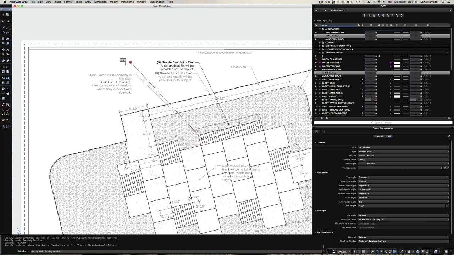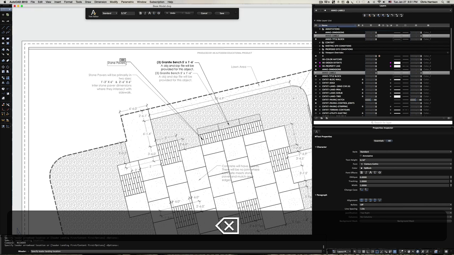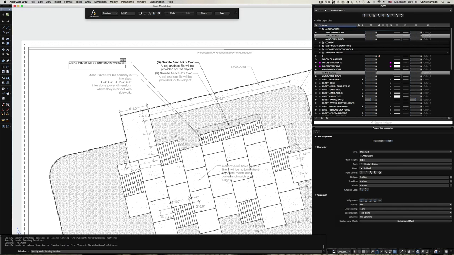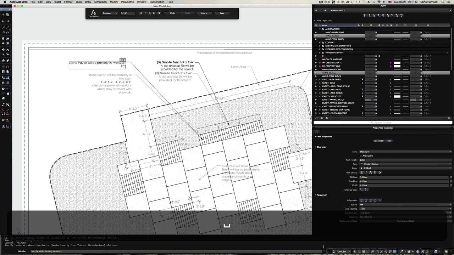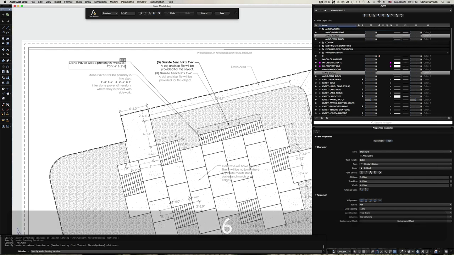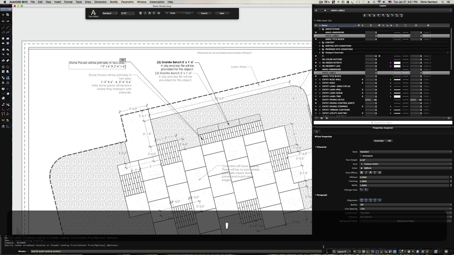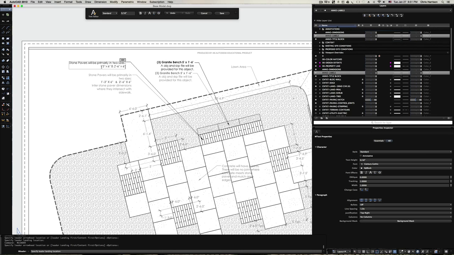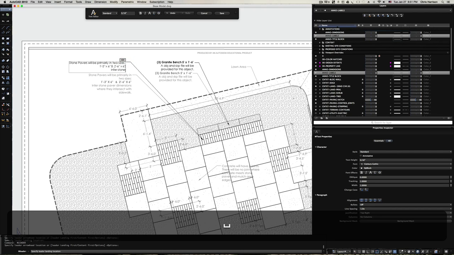Pull another tag over here from the stone pavers. And that's 1 foot, 3 inches by 6 inches, and 2 feet, 6 inches by 6 inches. All right. And go here. And then say infer stone paver dimensions where they intersect with sidewalk.